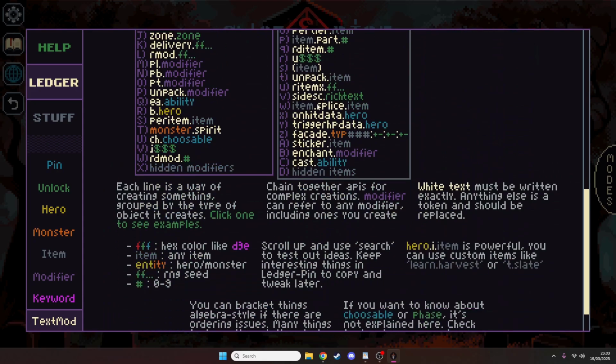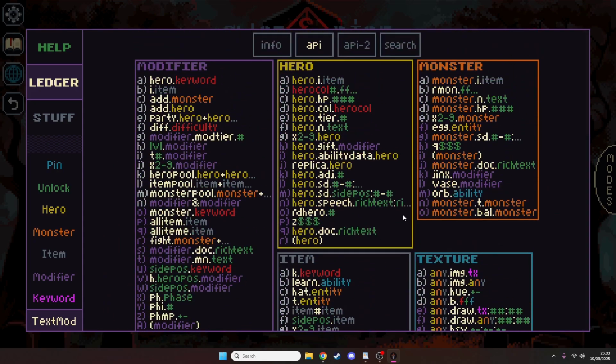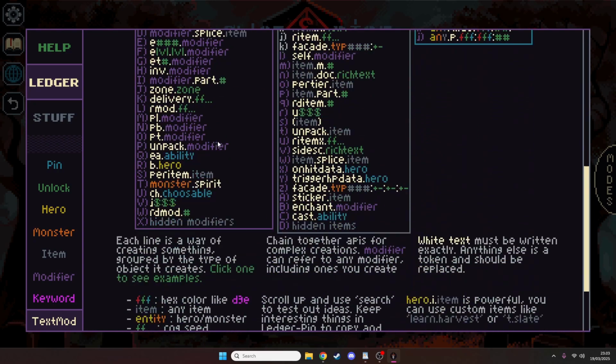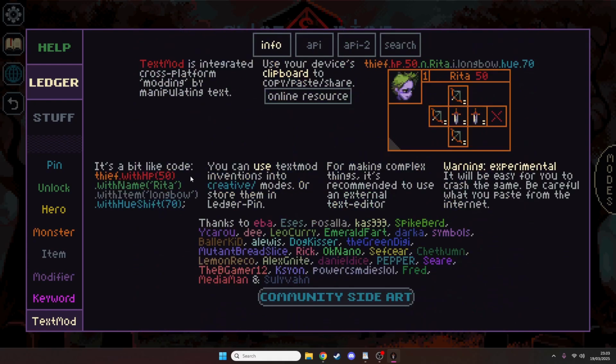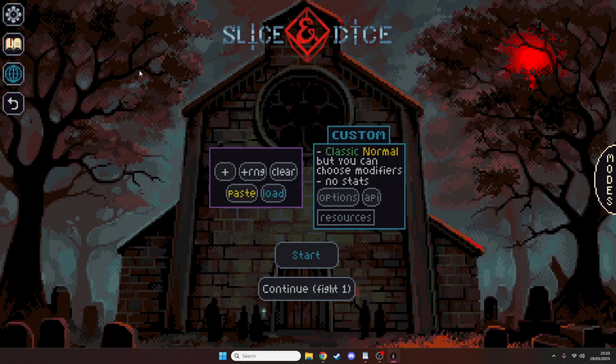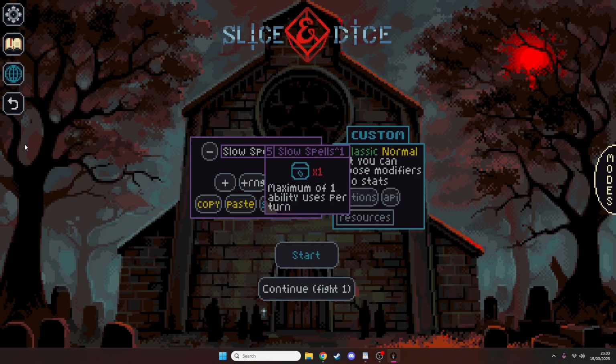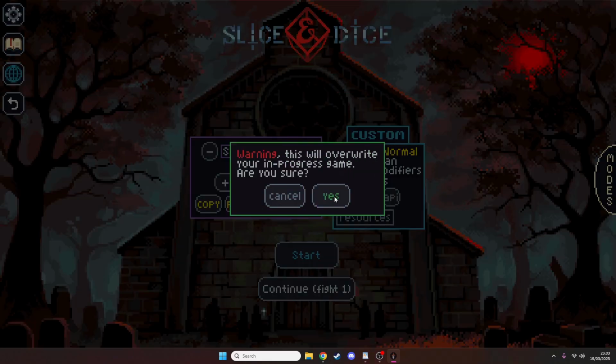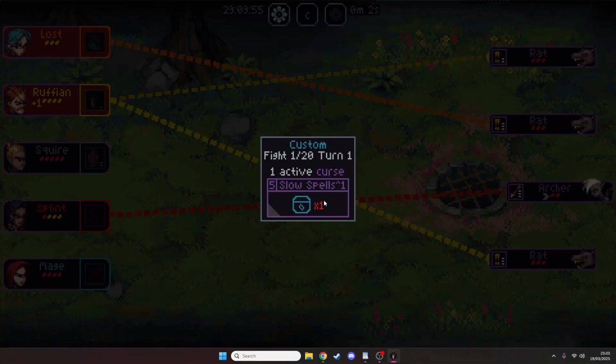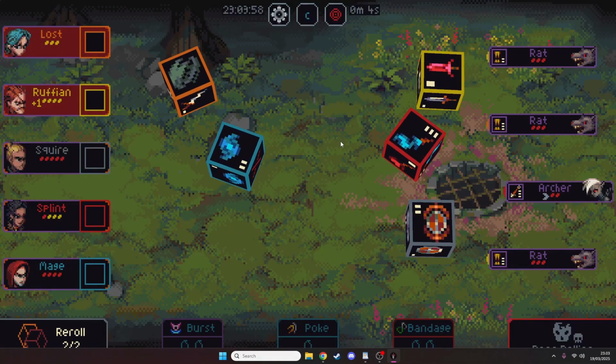Here you have all of the magical mystical code that makes the game or text modding work. It's a little unapproachable though, hence this video. Let's just dive into it. Basically you add things by pressing the plus here and then giving yourself a modifier. Let's say slow spells. We want to make the game a little harder for ourselves. Maximum of 1 ability uses per turn, start, yeah. And now we're in game and we have slow spells and life is a bother.